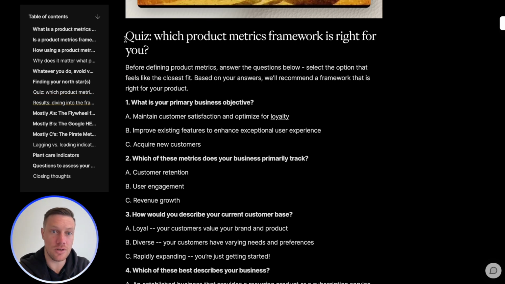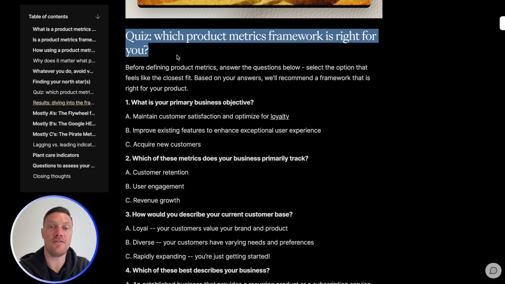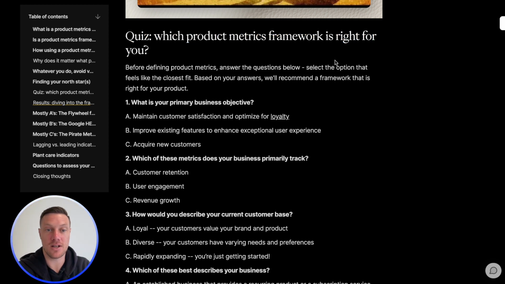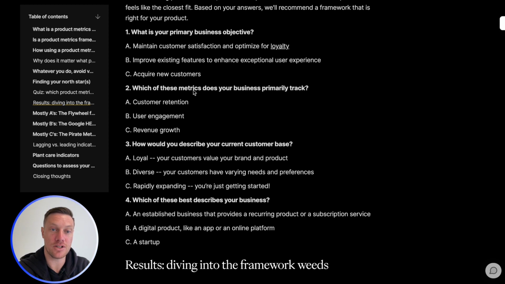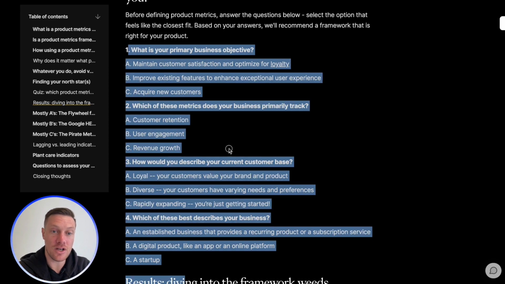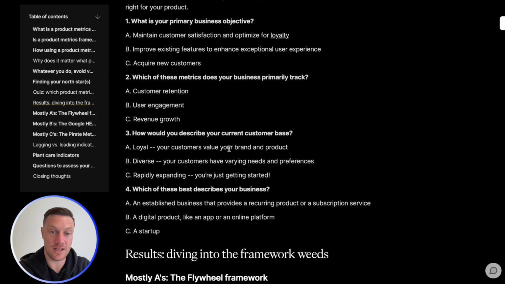One thing I'm not going to do in this recap: there is such a fun quiz here on what product metrics framework is right for you. We've got a couple of questions, and once you answer them, it's going to give you the results down here.